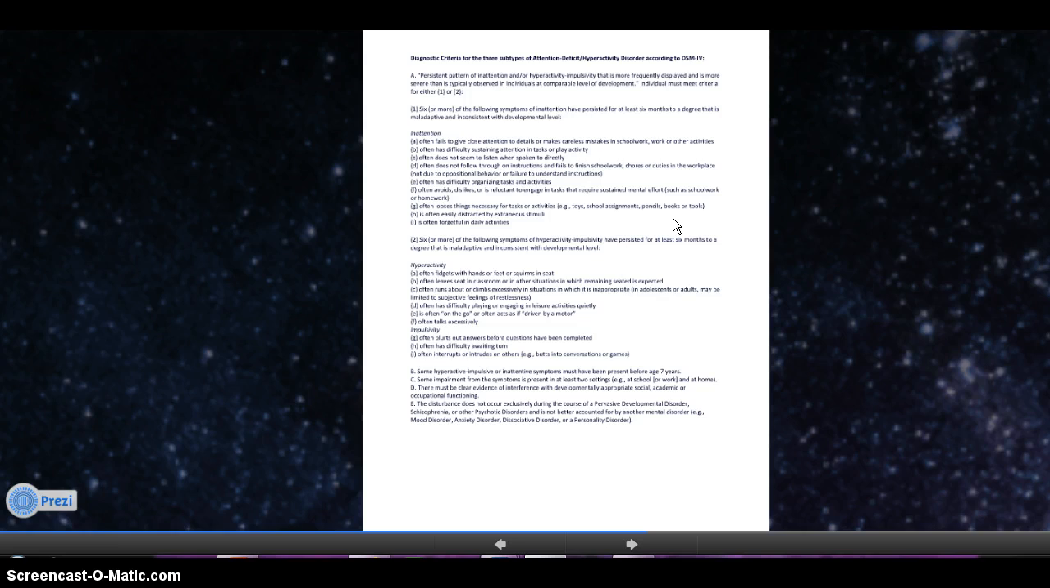So if you have 6 of the top part, then you have attention deficit inattentive type. If you have 6 of the bottom part, you have ADHD hyperactive impulsive type. And if you have 6 that have some from the top and some from the bottom, then you have combined type.